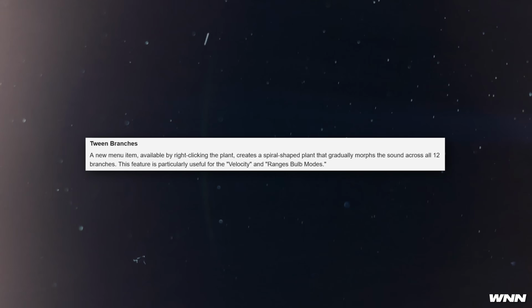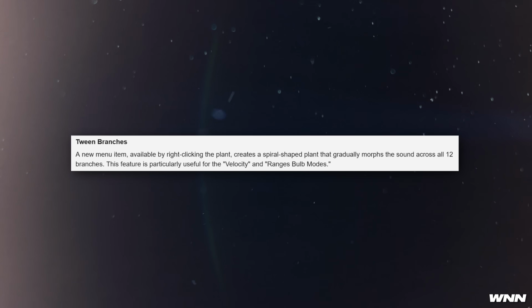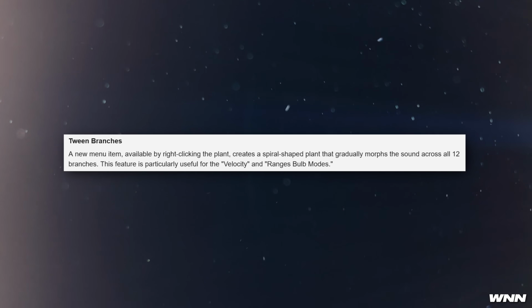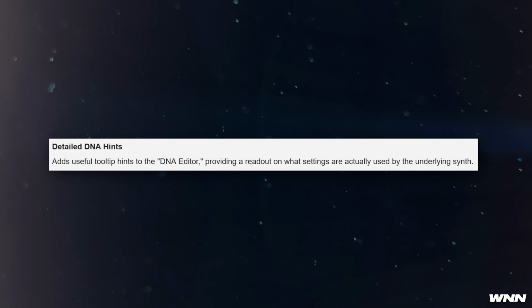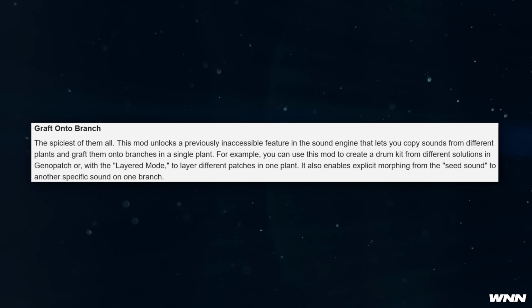I like this actually here, the tween branches. A new menu item, which is available by right-clicking the plant, creates a spiral-shaped plant that gradually morphs the sound across all 12 branches. The favorite button, take it or leave it. Tween branches though, interesting. Then the detailed DNA hints adds a readout on what settings are actually being used in the synth. Okay, hold on. This one's actually really interesting too.